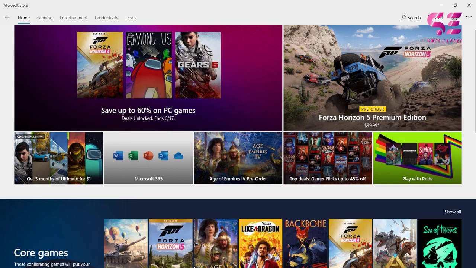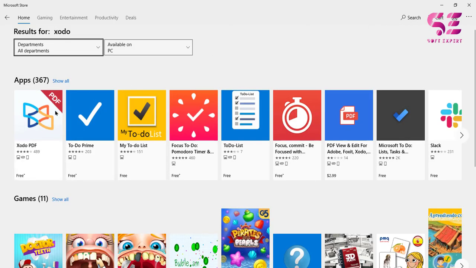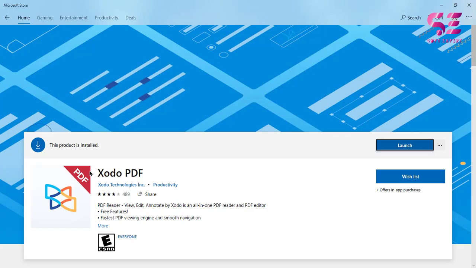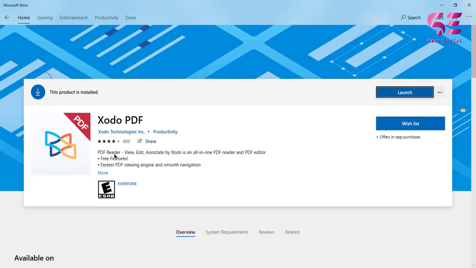So just open up the Microsoft Store on your PC and here just write Zodo. And you will see many softwares from Zodo. So this one is the Zodo PDF. So just open this. And as you can see, Zodo PDF, PDF Reader, View, Edit, Annotate by Zodo. So you can do all these tasks with Zodo PDF Reader. And this is completely free.